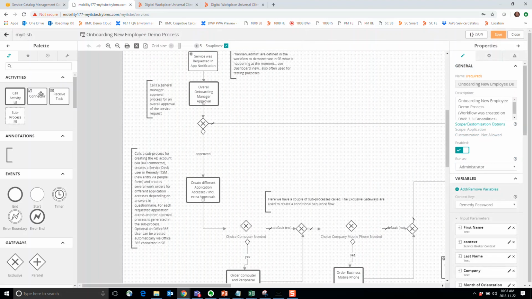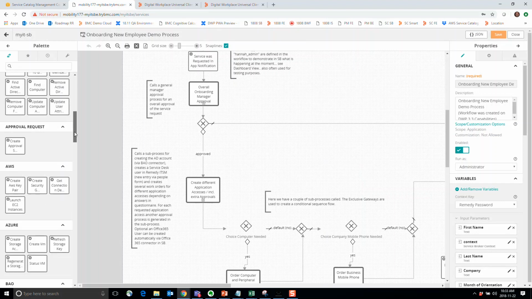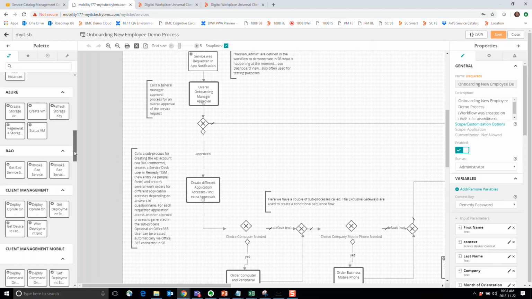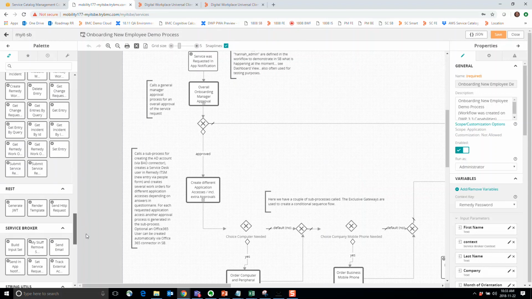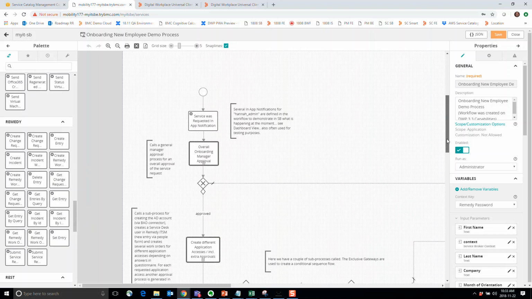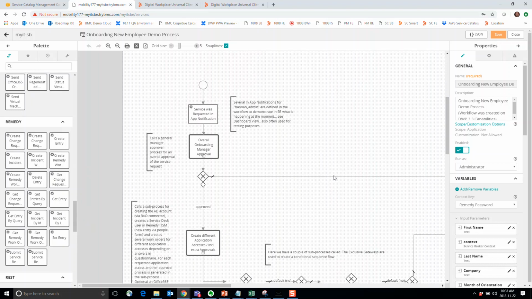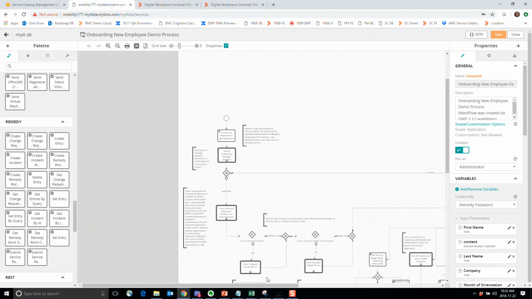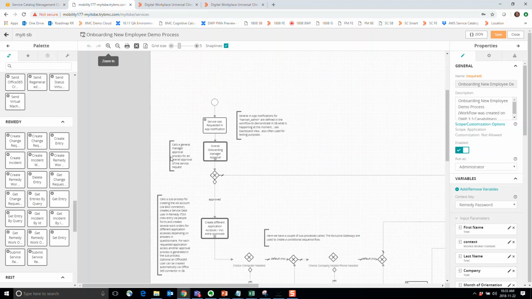Down the left-hand side are all the different activities and actions that can be performed within a workflow. So we've got Active Directory, approval request, AWS, Azure, all the way down to a whole slew of things that can be done or actioned against Remedy, which is obviously one of the big needs of our client base. So just to quickly walk you through some of the actual complexities that our workflow can do.